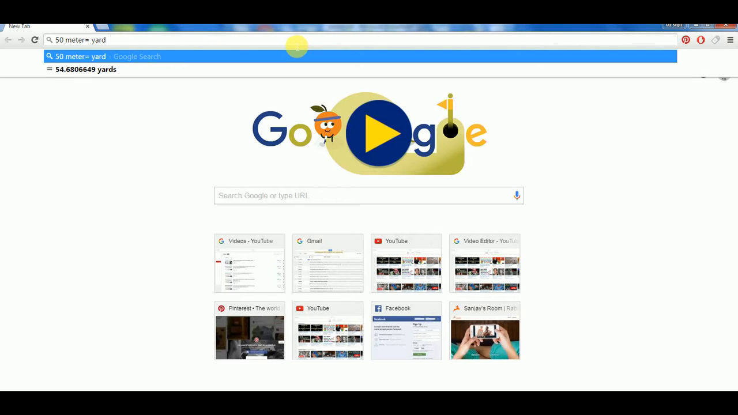It's 54.68. I want to convert into kilometers. Okay, I just type km, that's enough, and 0.05 kilometers. Want to convert it to inches, this many inches. I want to convert into centimeters, cm is enough. I want to convert 50 meters into mm. Wow, 50,000 millimeters. I see dm, what it gave, yeah, it's decimeters, 500 decimeters.